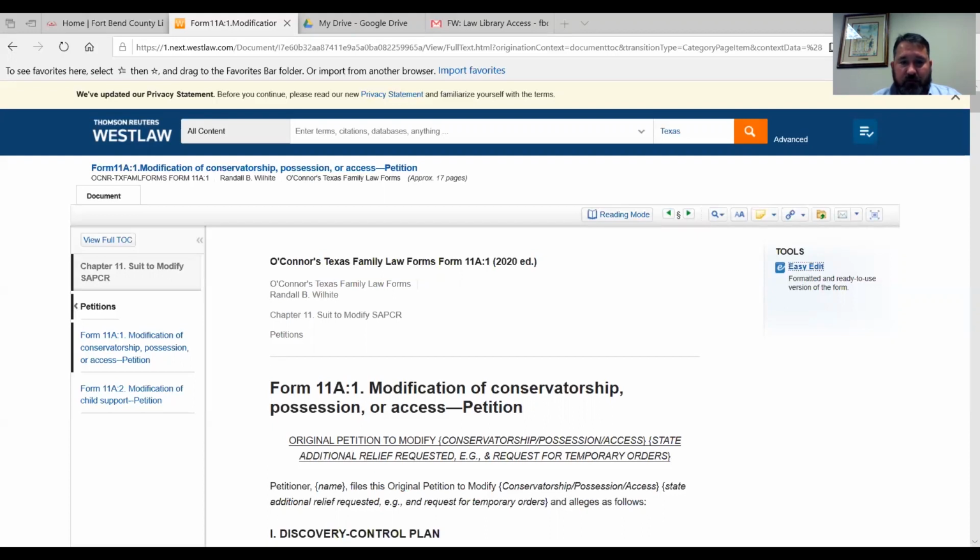Another thing that O'Connor's does, and Westlaw in general does, unlike some of the other resources maybe, is that when they have a document, they don't include all the components of a pleading. So you have to add them in. Like up here, there has to be the style of the case. The style of the case identifies the cause number, the court, and the names of the parties. So it might be "In the matter of the marriage of so-and-so, in regard to minor children," something like that. So you do have to go back and plug in some of those components.